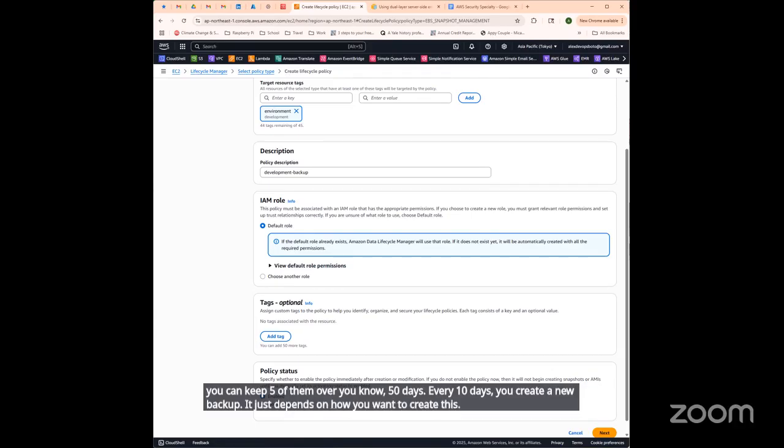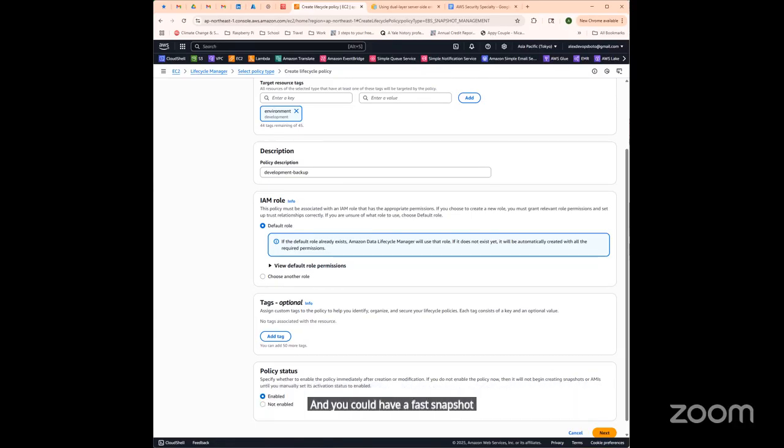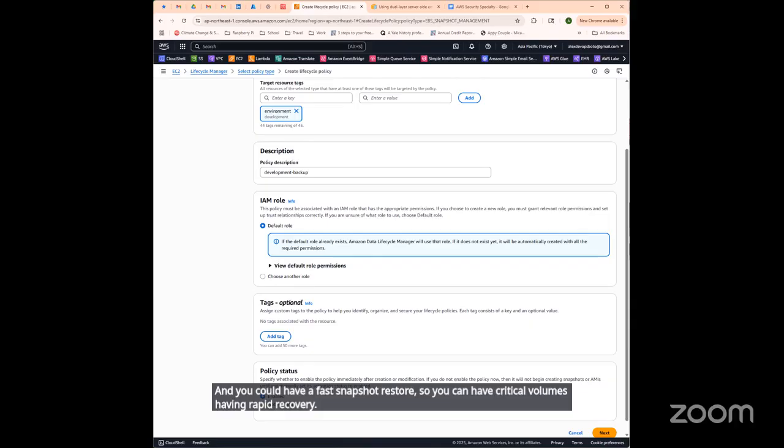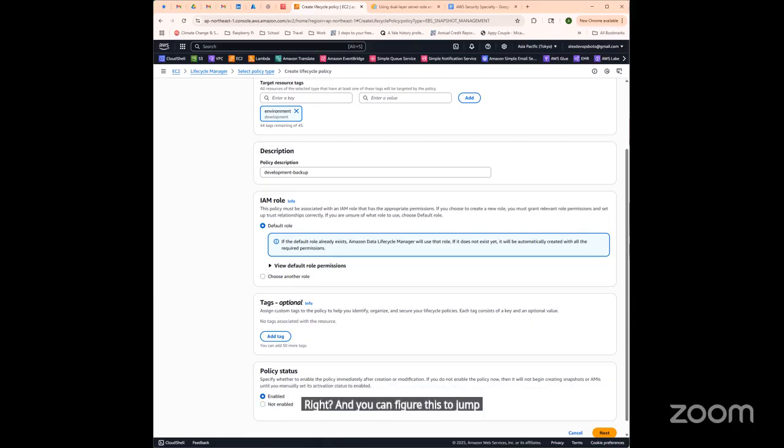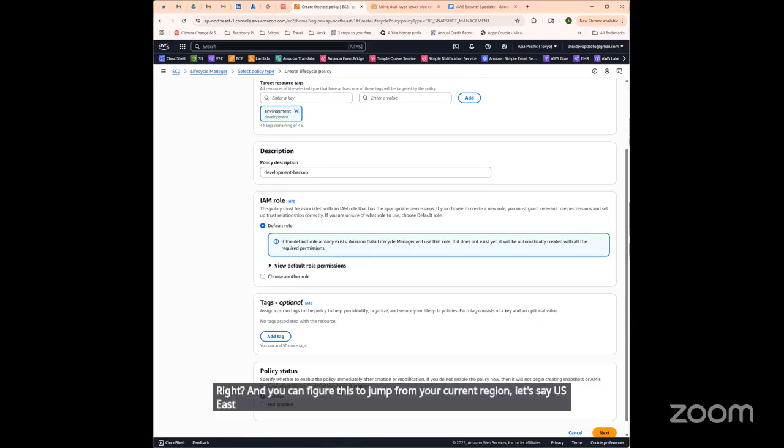And you can have a fast snapshot restore. So you can have critical volumes having rapid recovery, right? And you can configure this to jump from your current region, let's say US East 1, over to US East 2 or US West 2, right? And then be able to target this for the accounts to deploy for your environment and any other tags you have.